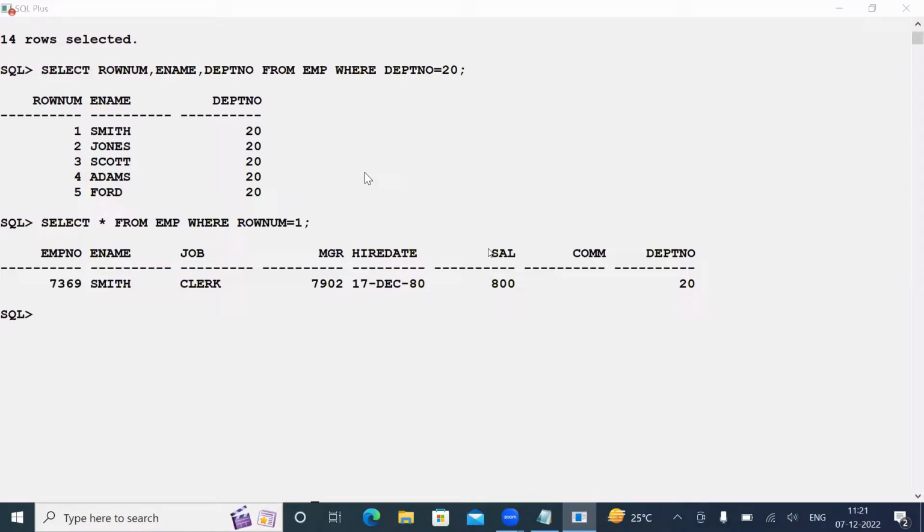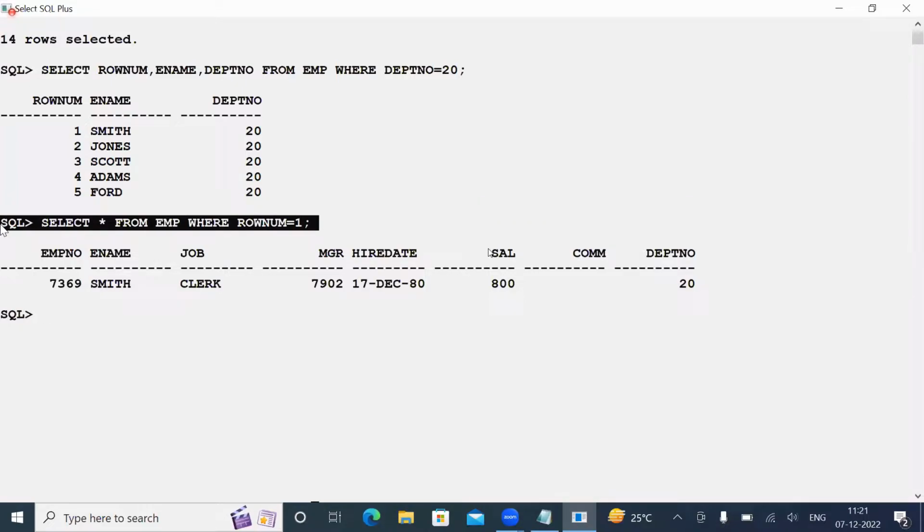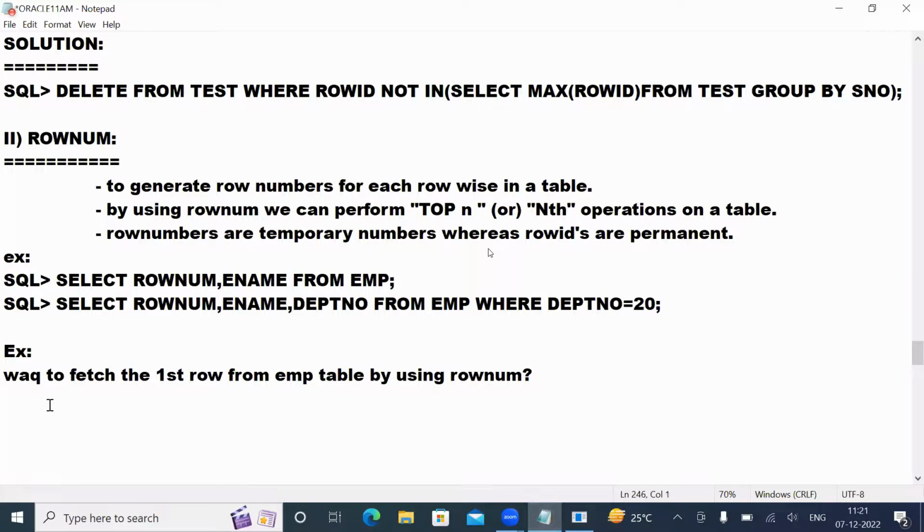So by using ROWNUM, we are getting the first row, whatever the first position of row is there. That row we are going to get now. This is your n, that means which position you wanted. That position information we got from your table. In the same pattern, now I'm going to ask.